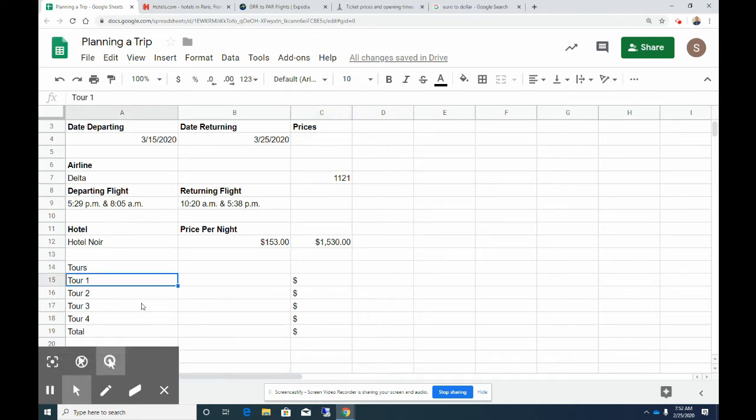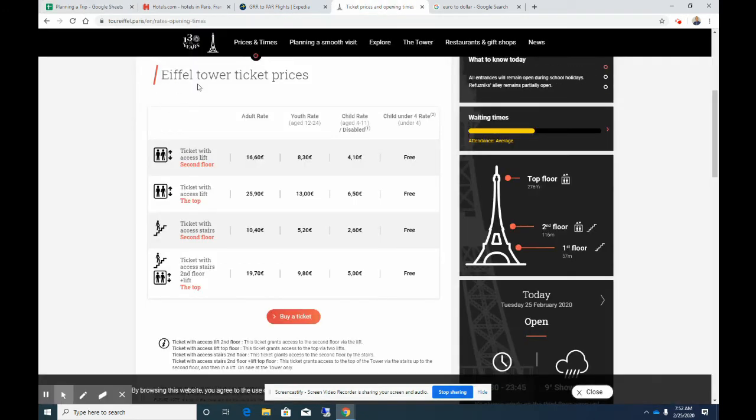So the first thing that I wanted to do in Paris was visit the Eiffel Tower. So I need to figure out what the price of a ticket is. So I did a Google search and I have Eiffel Tower ticket prices. And then I want to go all the way to the top. So the price of that is €25.90. So you can just type the euro price if you want.